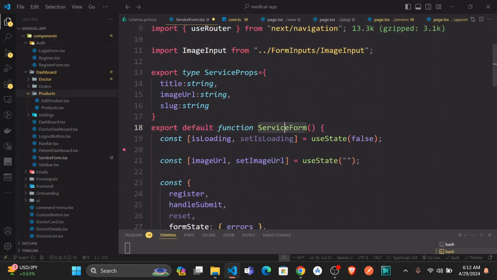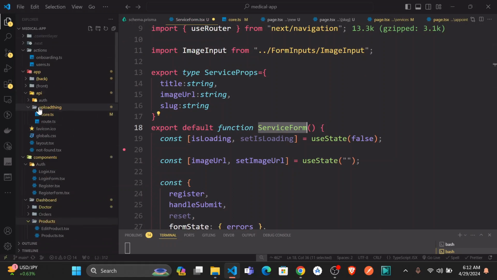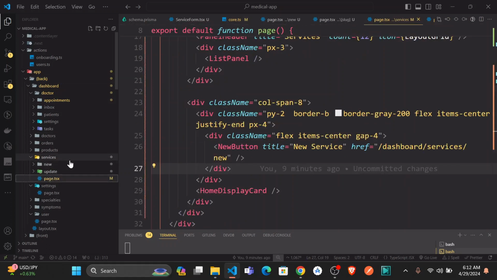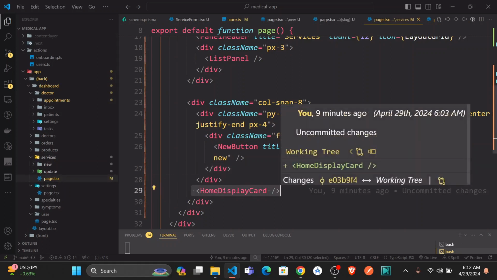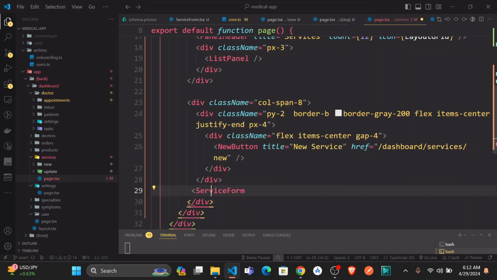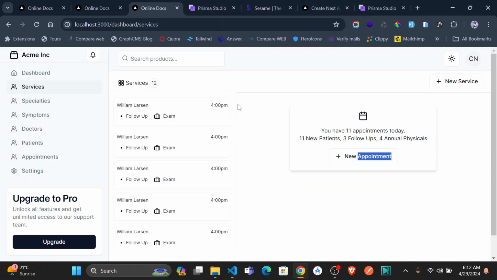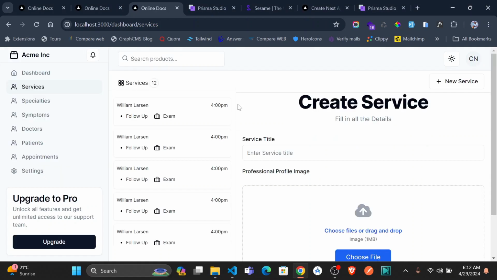So first let's see how this form looks. Get this, and let's go back to the back office where we have something like services here on the page. So we might not need any new thing here. Where there is this home display, let's just add this thing here, service form, for now. Okay, let's just go and see. Okay, this is just how it looks.